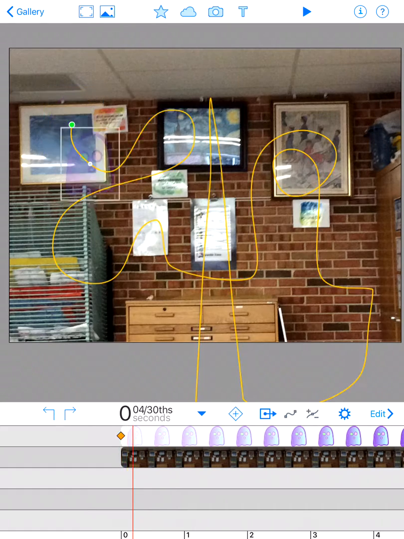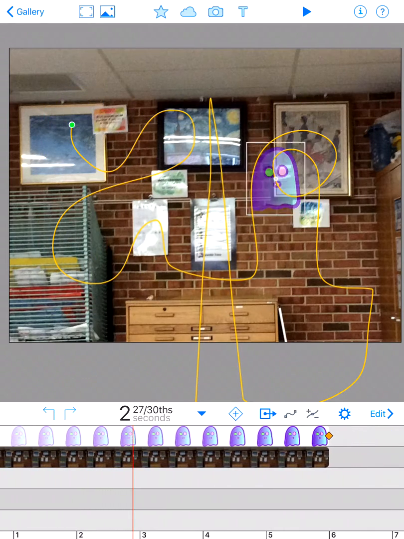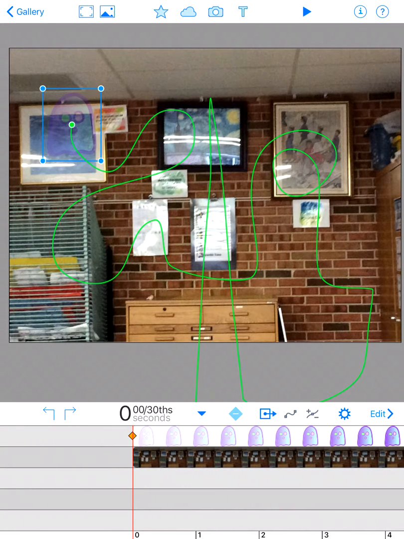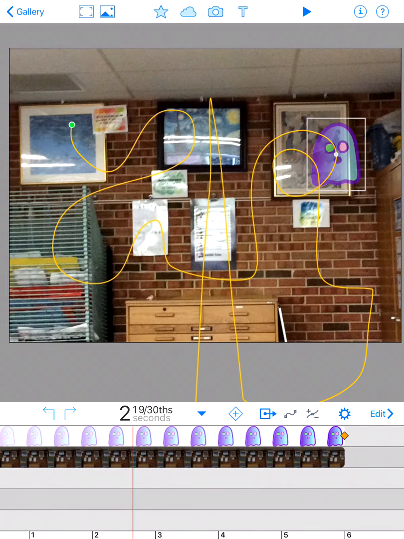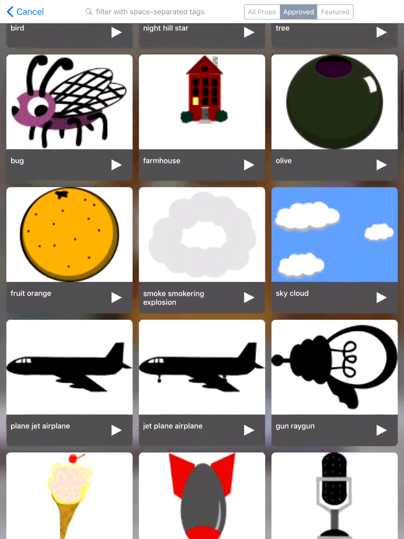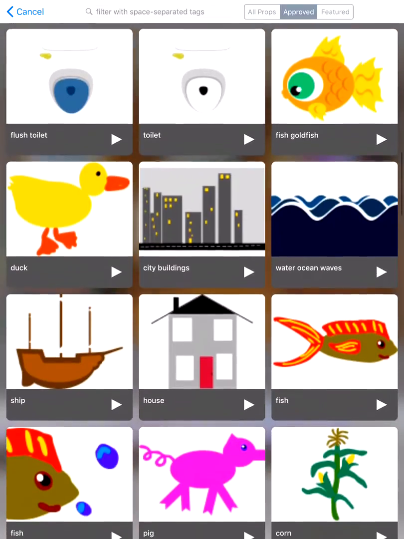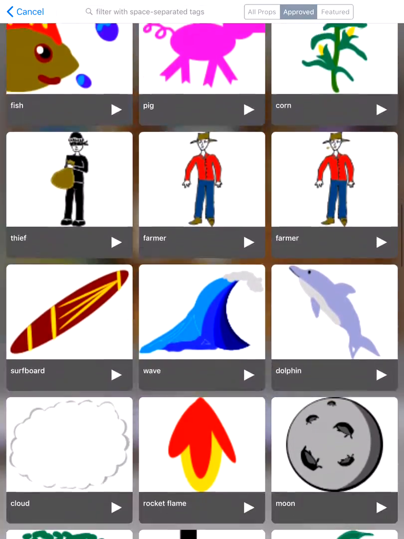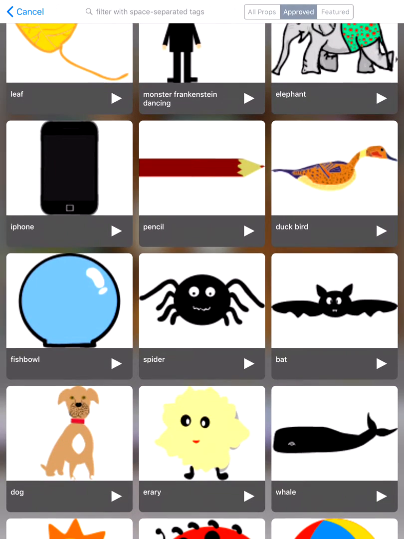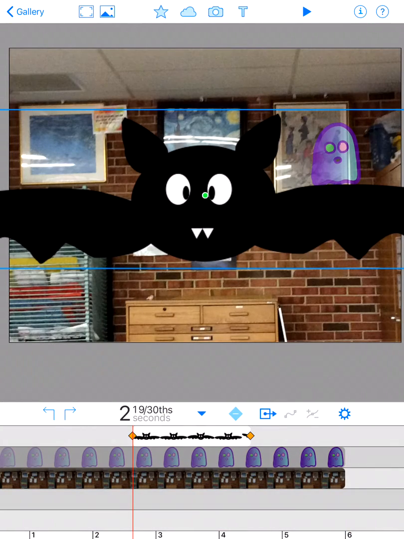The next thing is you can add in other characters or another ghost. If you want to add in the beginning, you slide the red line all the way to the beginning. But if you want to add something in the middle, I can touch the cloud. And in the cloud, there are lots of different other ones that are already pre-made, which is pretty cool. So since we're on that Halloween theme, I'm thinking I might add in a little bat.